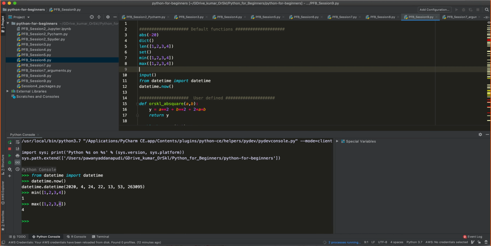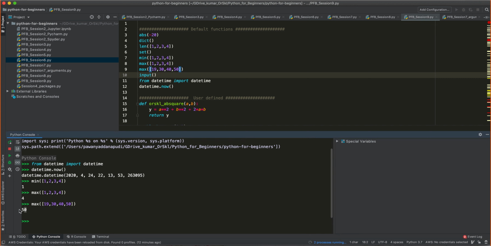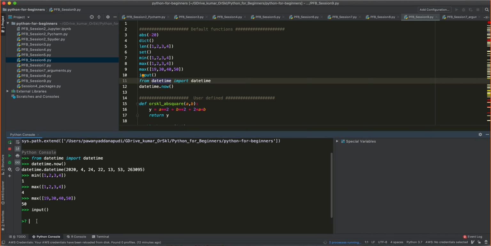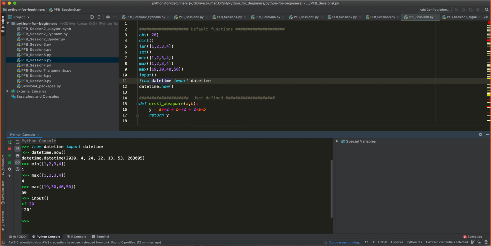If you give any other list into maximum, for example 10, 19, 30, 40, 50, what is the maximum value in this complete list? 50. Without giving any input, there is no value of this function at all, right? Similarly, input. You can pass in some input to this input function, or you need not. If I execute exactly like this, it will ask you what is the input. You just pass it. Nothing happens.